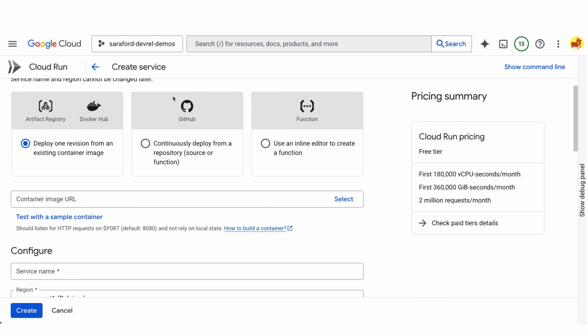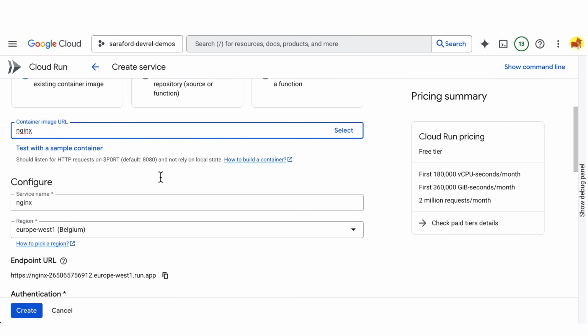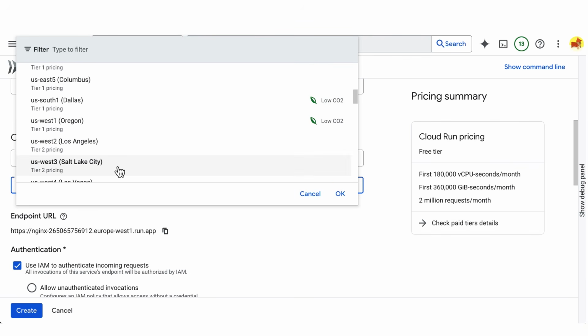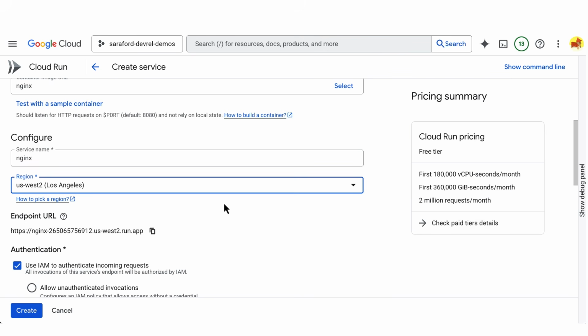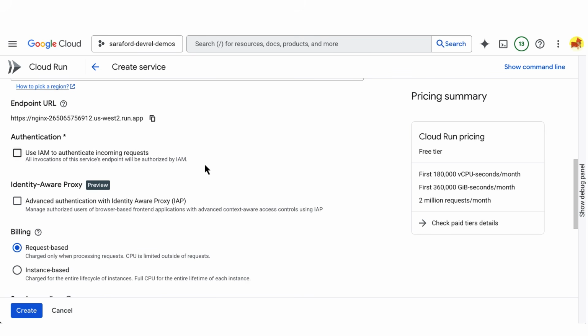For the image, I'll pick a container image that is very popular called NGINX. This is a container image in the Docker Hub. I'll leave the service name as NGINX for this demo. And now I'll choose a region that is closest to me, which is US West 2. I'll uncheck IAM for authentication since we want a public endpoint.